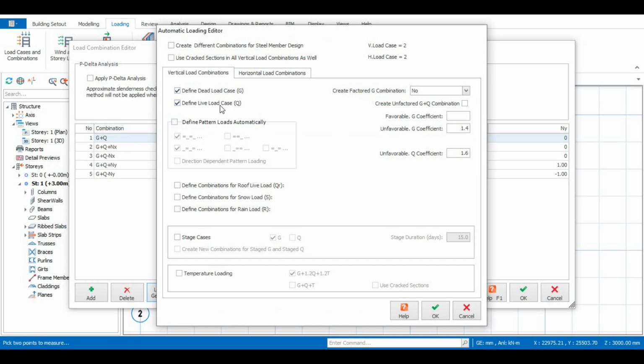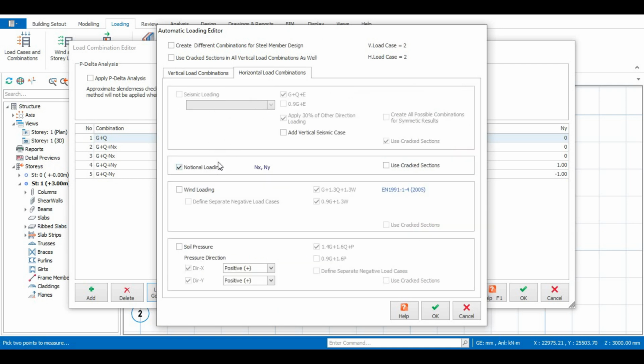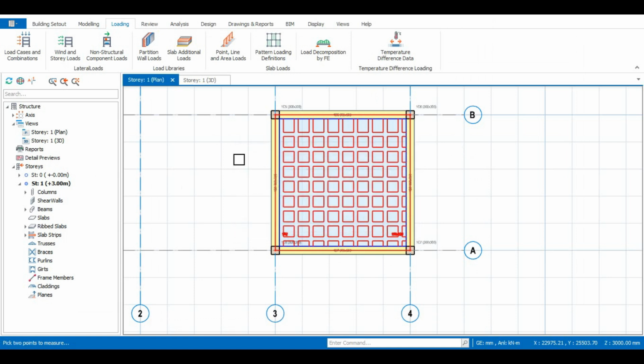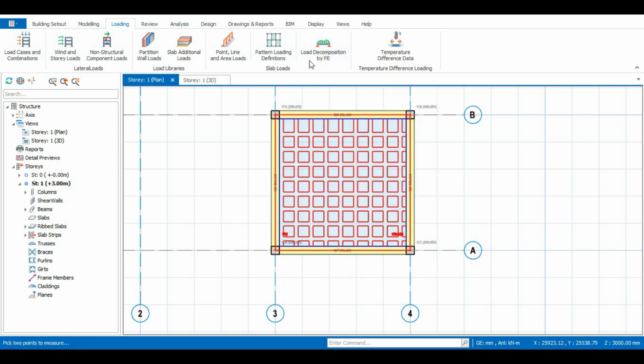So I have my vertical load combinations right here, and then I have the horizontal load combinations right here. I'm not going to be changing anything here, so I'm just going to press OK, and then press OK. That popped up because I already designed and modeled this. Once I finish setting my load cases, I can go ahead to decompose the loads from my beams onto the columns, the load from the slab to the beams and then to the columns, and I can do that by going to load decomposition by FE.